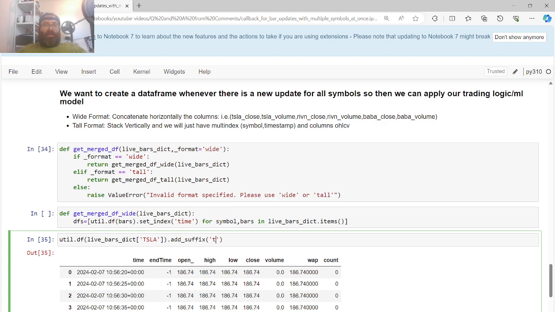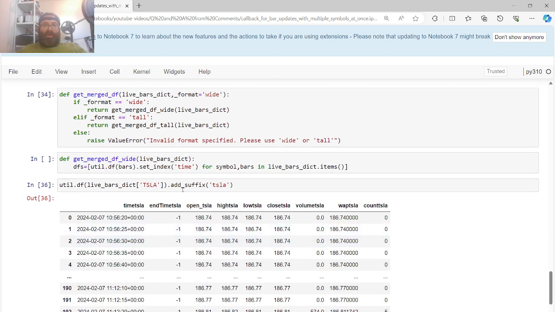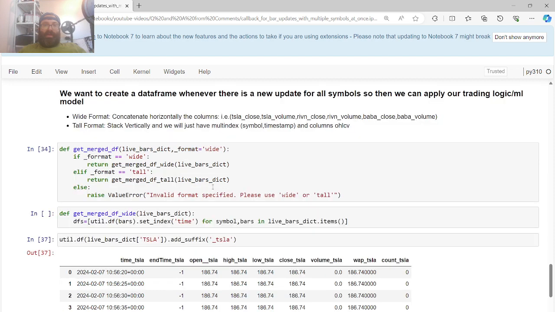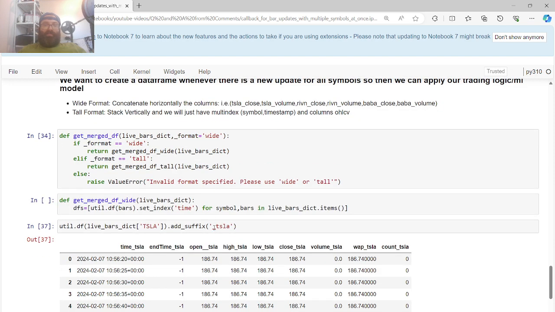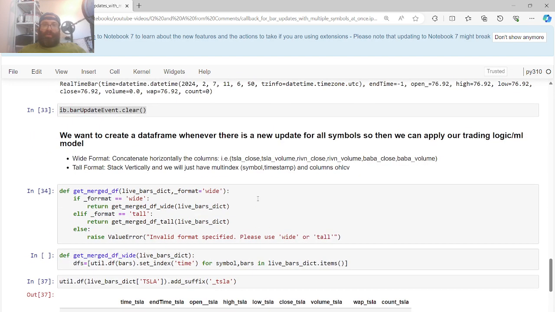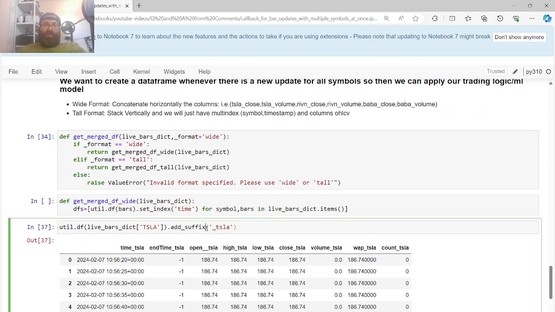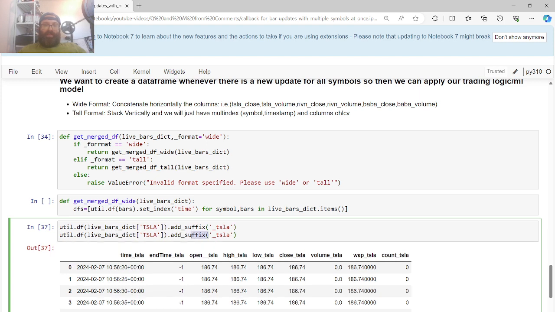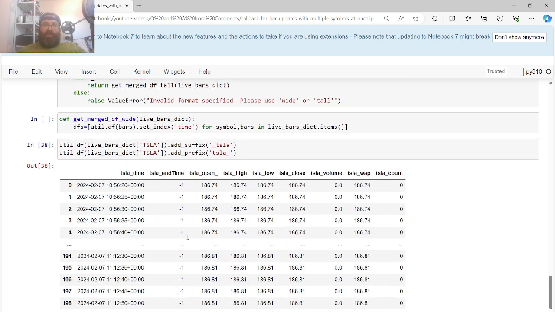I can call it like Tesla. So now it'll be at Tesla. So maybe we'll do a prefix. We can do add suffix. By the way, you can do add suffix, and you can do add prefix. Let's do add prefix. Tesla, like this. I'll show you guys. This just gives it a name like that. And this is going to be useful for us.